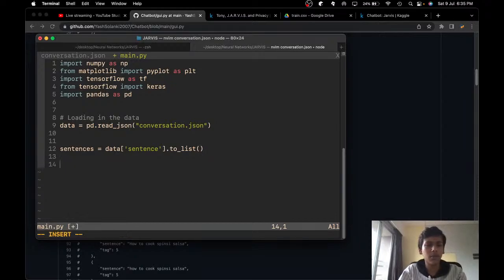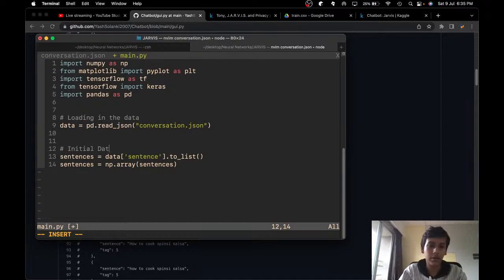First of all, I think we should convert this to a numpy array. So let's just do sentences equals np.array sentences. Alright, cool. Initial data processing. I wouldn't even call it processing, like we are doing very basic stuff over here, nothing too crazy.